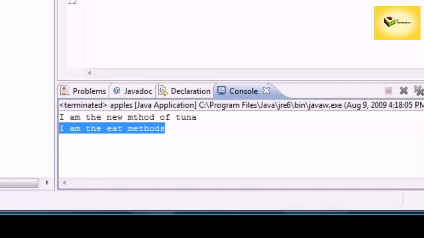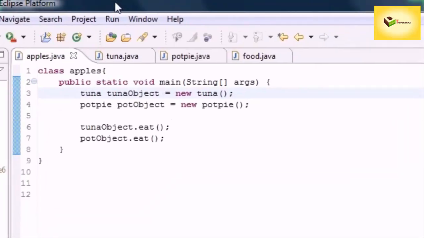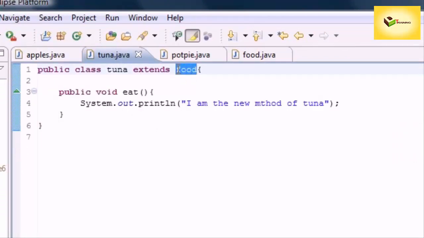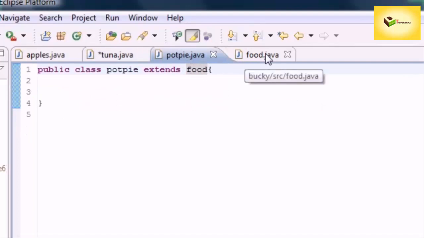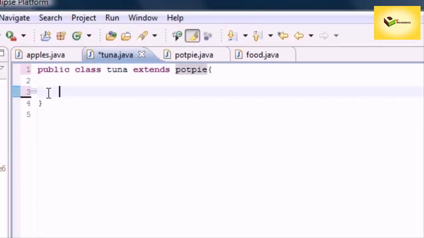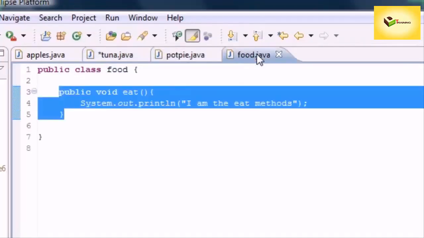And the last couple things I want to talk about real quick: say tuna extends pot pie and pot pie extends food, then tuna inherits all the stuff from pot pie and food. It's like a little hierarchy. So let's go ahead and delete this. And now when tuna extends pot pie, it inherits all the stuff from pot pie and food.